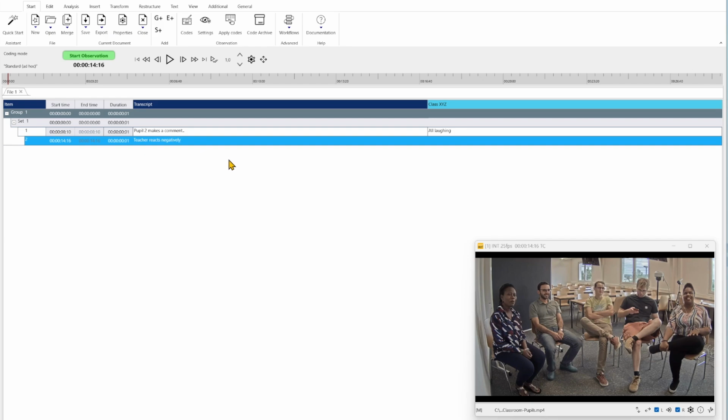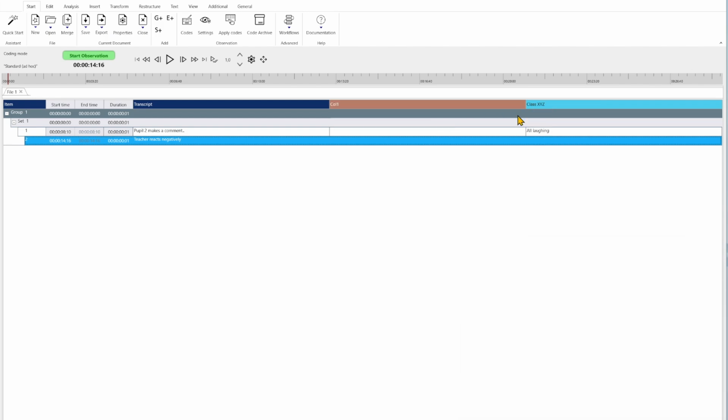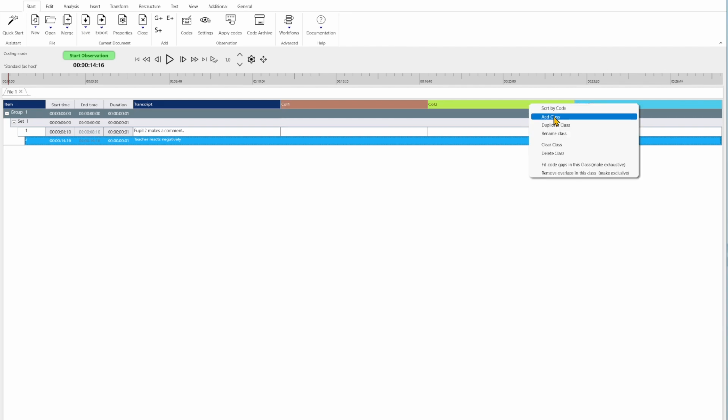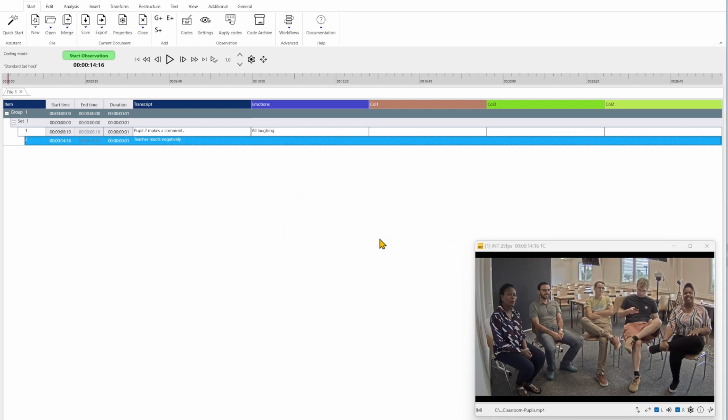Collecting all descriptions in a single column is fine, but creating additional columns to organize the observations and remarks right from the start is possible too. Just right-click on the header row and select the command Add Class. We may create as many class columns as needed up front, or create one whenever needed. By the way, renaming a class column is easy. Just double-click on the header to be changed and enter a new name.